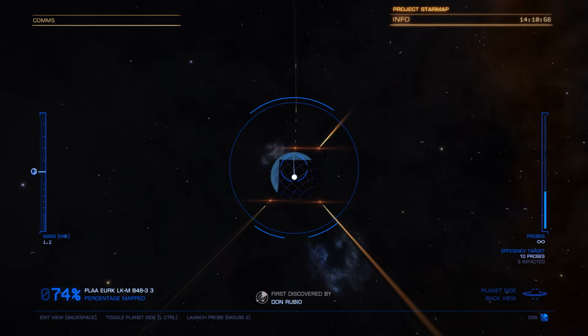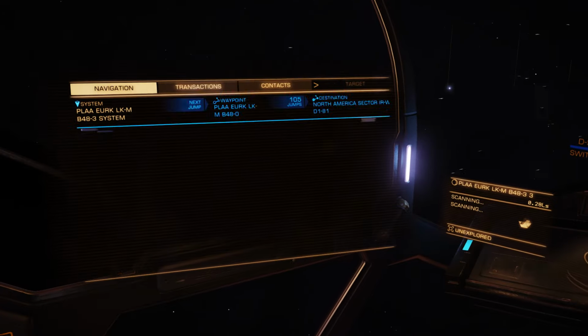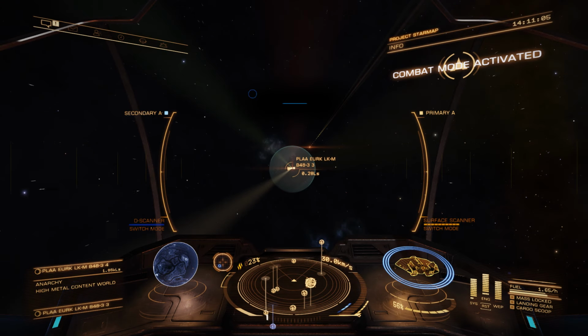Surface scanned by 50%. Surface scan complete.